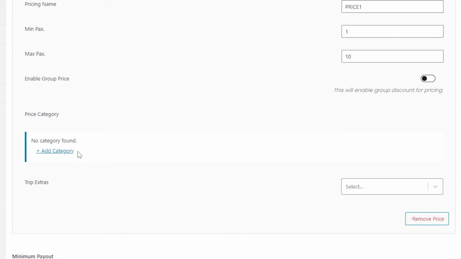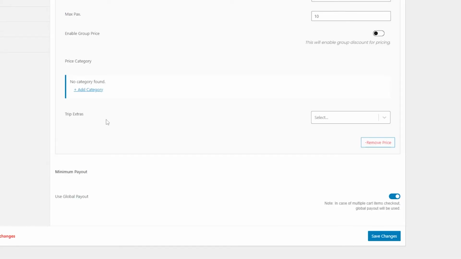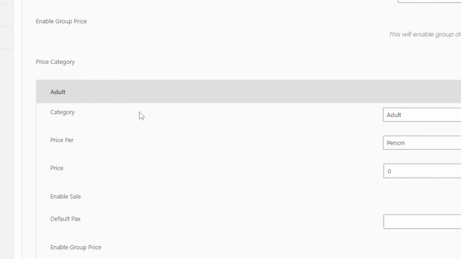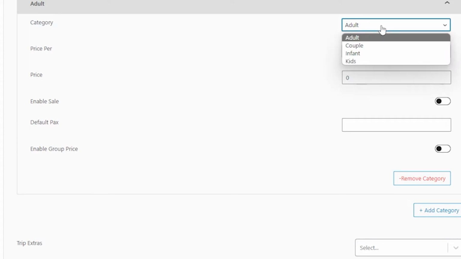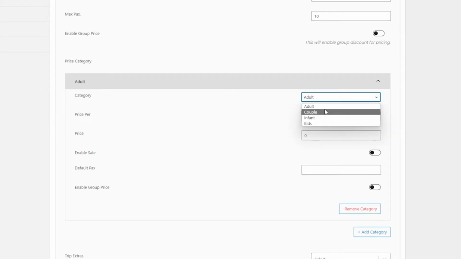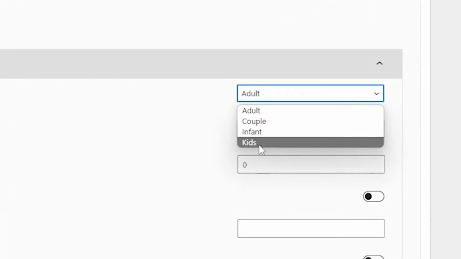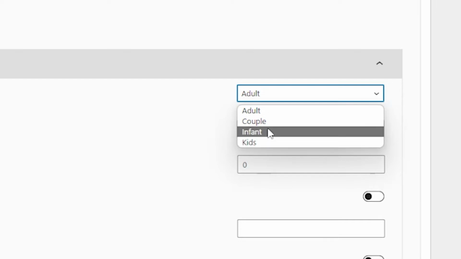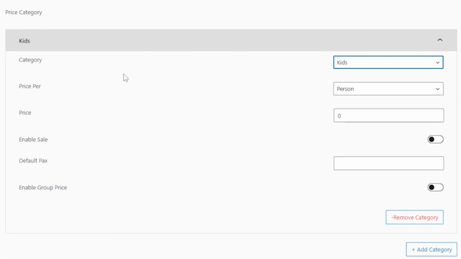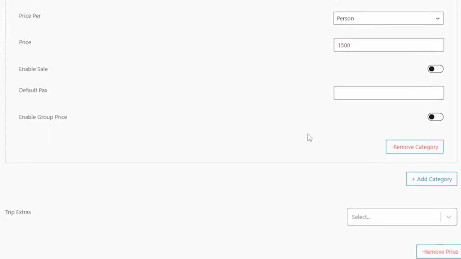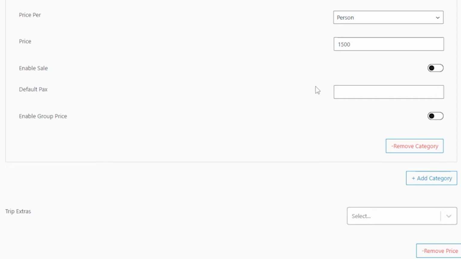This is where you can access your categories, and when you click on category, you can see some options popping up. Here you can add the already added categories. If you click on this drop down menu, you can see all the categories which we've added earlier. I added couple, but I also added infant and kids off camera, and they are displayed here nicely. You can select any. For example, if I select kids, it is set to kids, and you can add a particular price related to it. For example, I'll set it to 1500. You can also set default packs if you want. I'm going to leave it as it is.